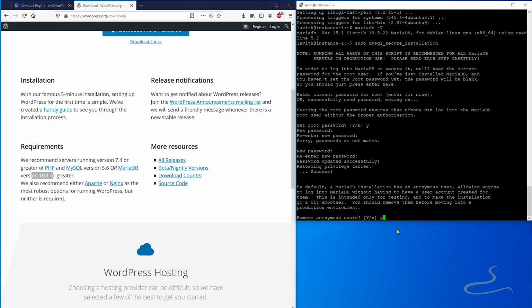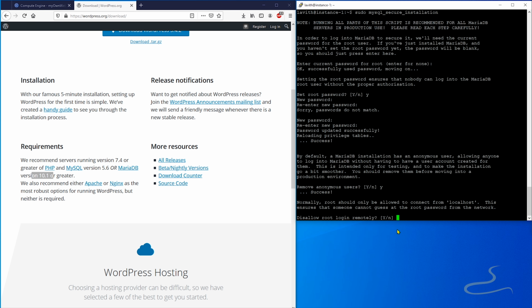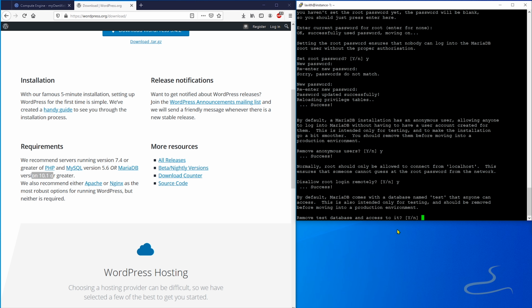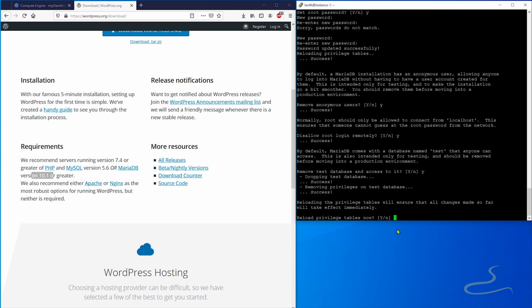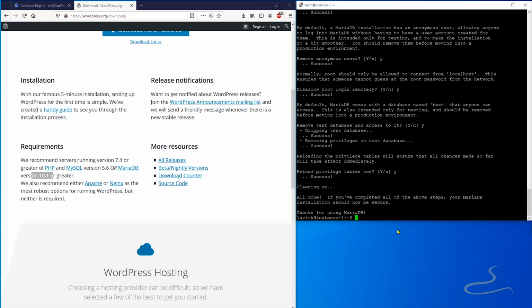Now remove anonymous users, yes. To confirm everything is default, yes. Remove test database and access to it, yes. Reload privilege tables, and that's it. Thanks for using MariaDB. Basically, it's all done. It's all secure for your database. And now we're going to go over here and see the PHP that we need to install.